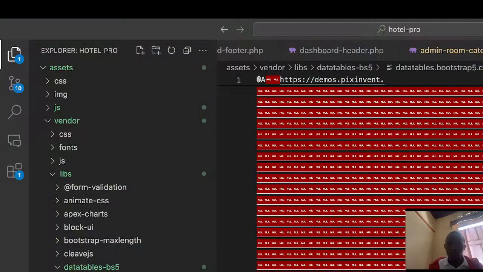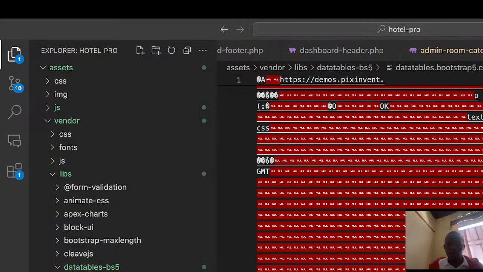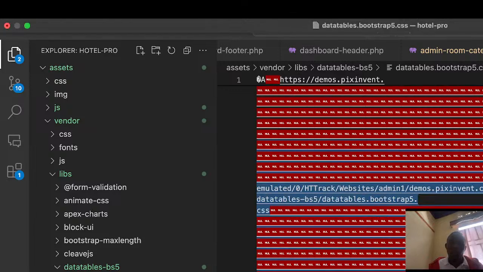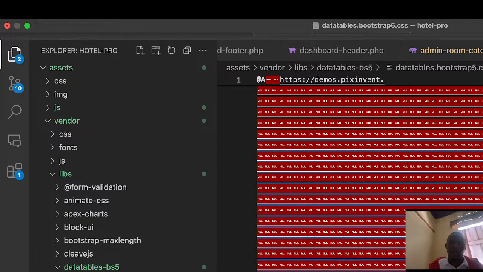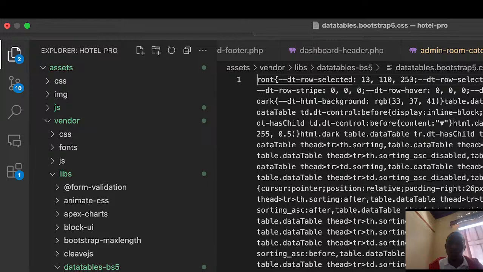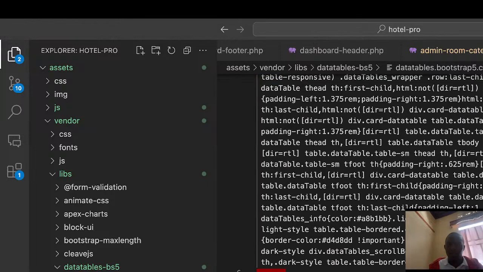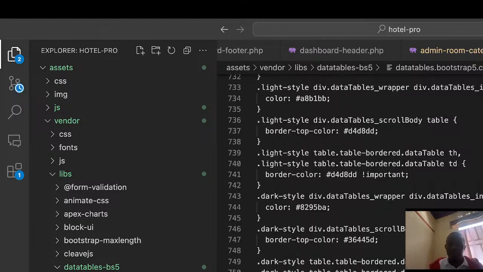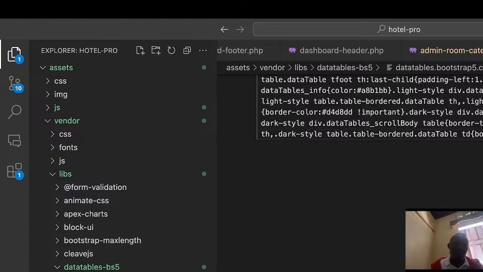This one is corrupted. I can just remove all these, or you can use the one online. I see it is Bootstrap 5 CSS, and it is already there. You can use the one online. I can use this one offline. You can download the one that you have online and then put it offline. So there is a CSS.